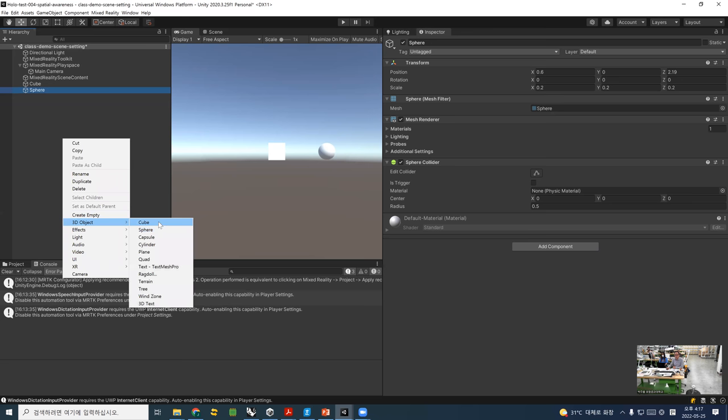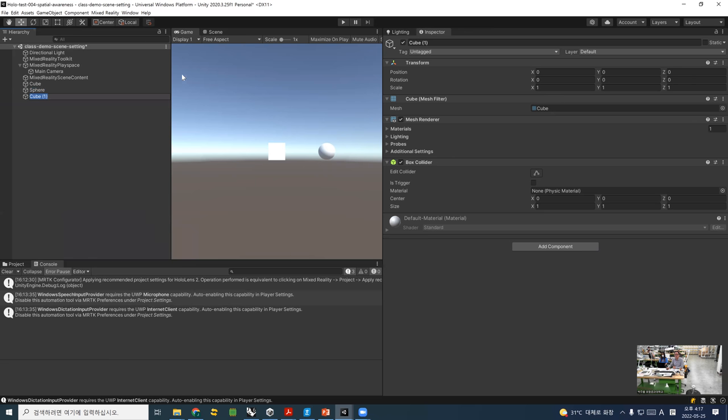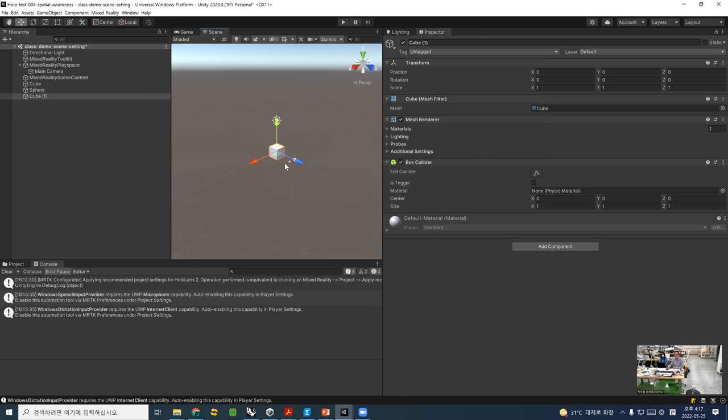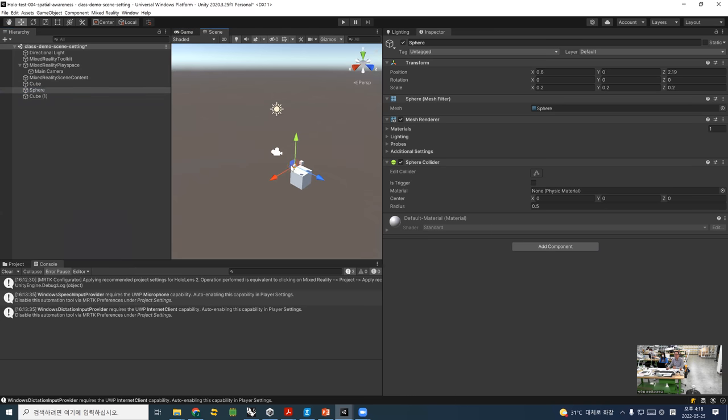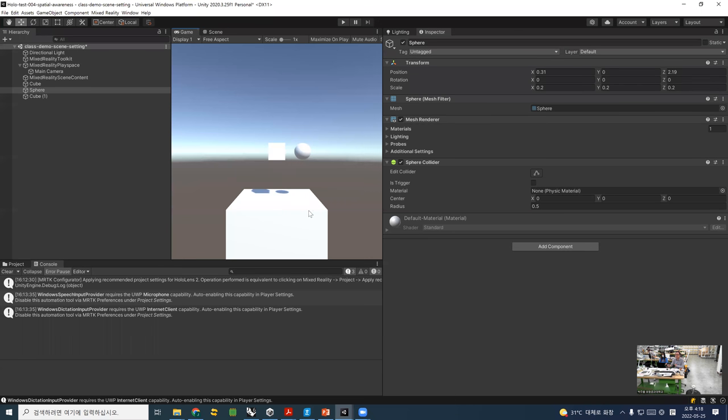To make it interactive, I want to make a foundation or table to see how it works. So I just make a cube, which is also overlapped. And then I move it to the front and a little bit below the other objects. So in the game scene, you probably see a table in front of this cube and a sphere. And I move this sphere a little bit nearer to the cube, so actually it can be placed on top of my table.